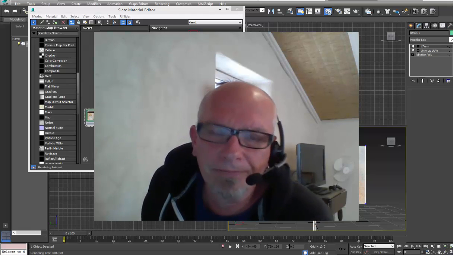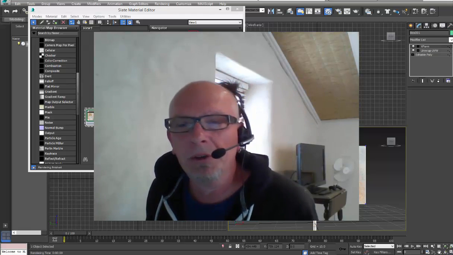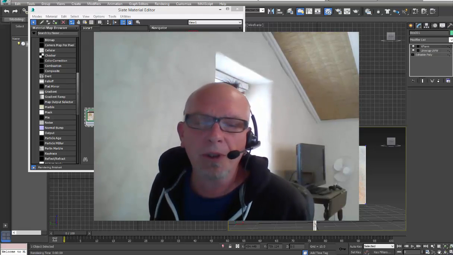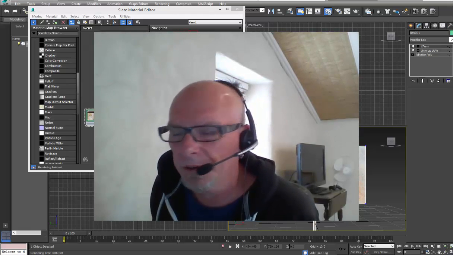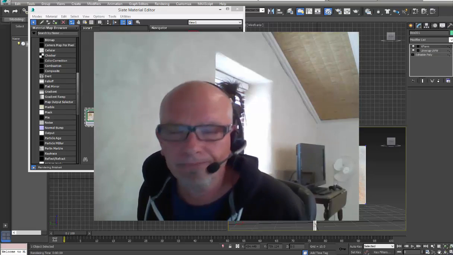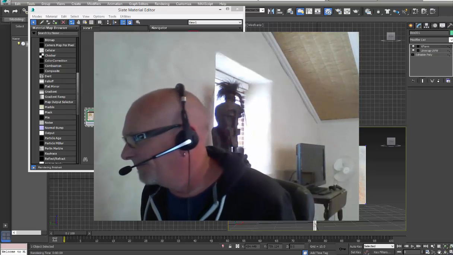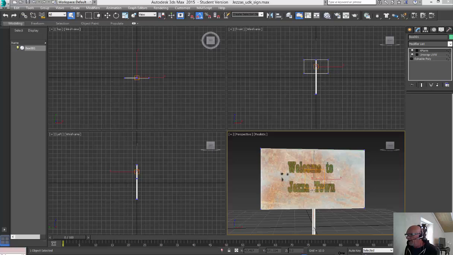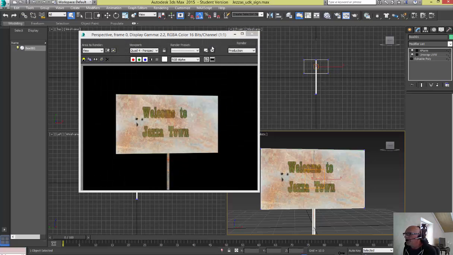Hi guys, in this tutorial what we're going to do is bring a 3D model into UDK with its textures. So here we go. Okay, so I've got this sign that I've made. It's just a very simple sign. There's a pole and there's a sheet of sort of rustic metal. It's nothing particularly great. Do a quick render.